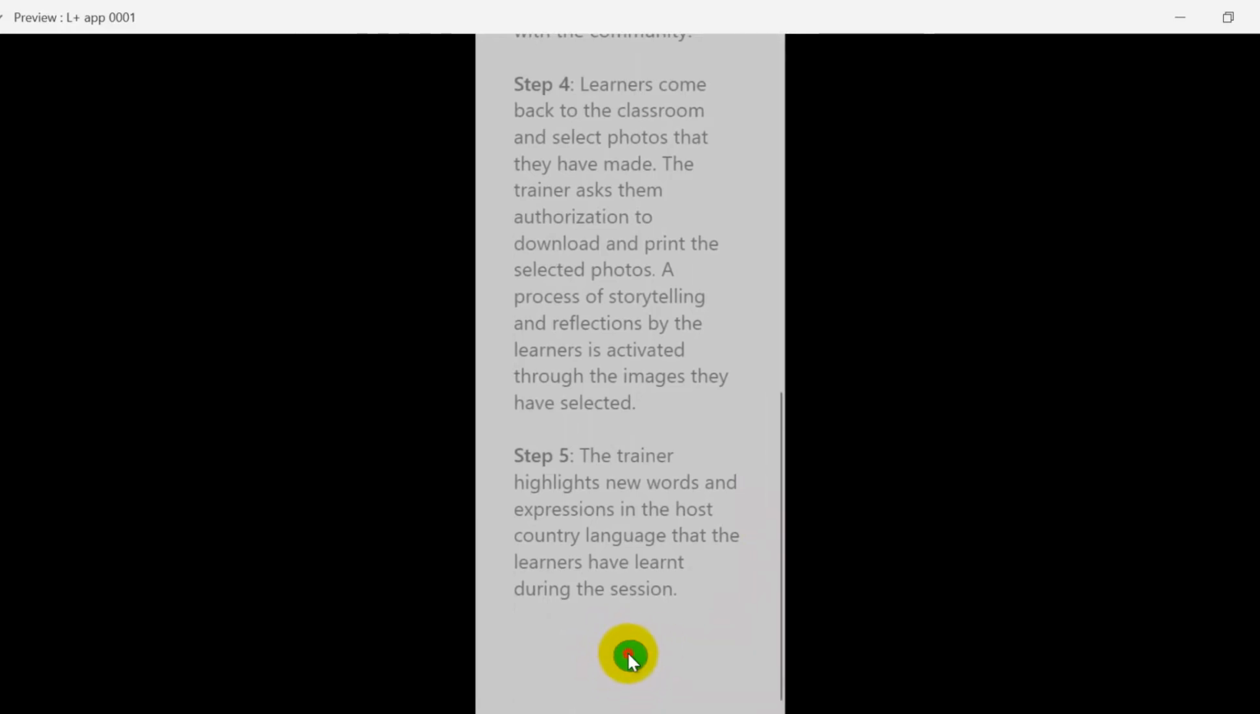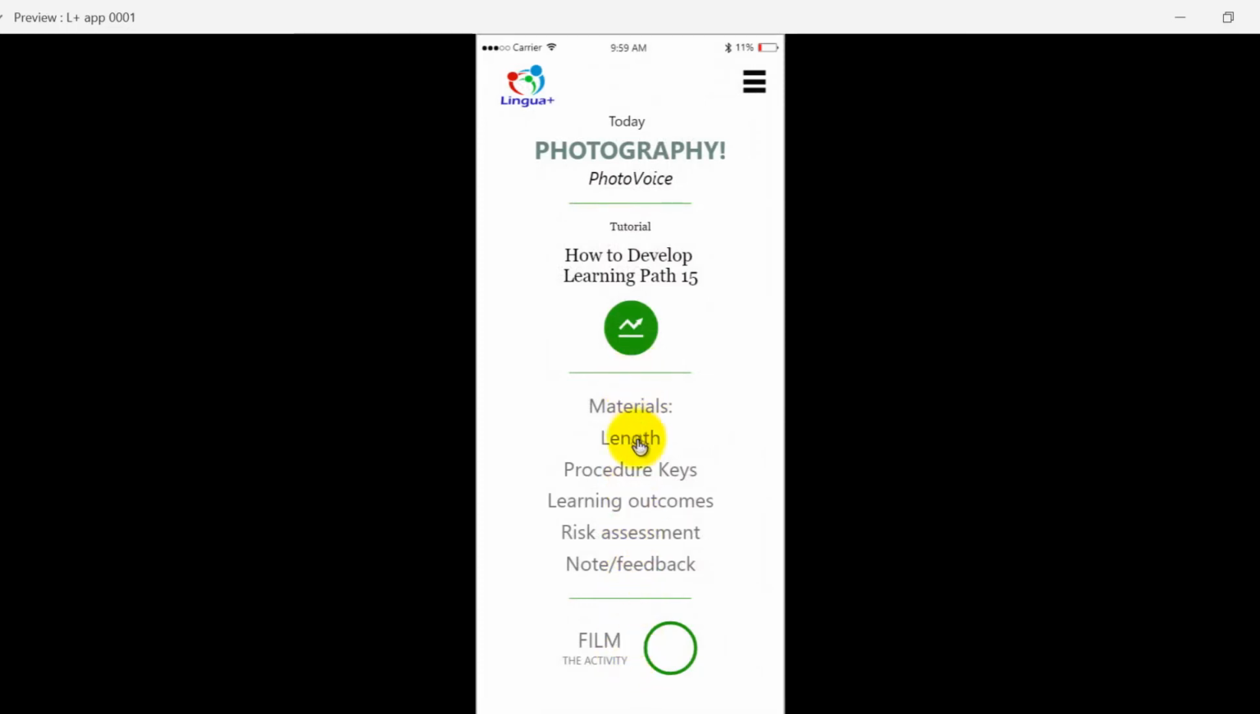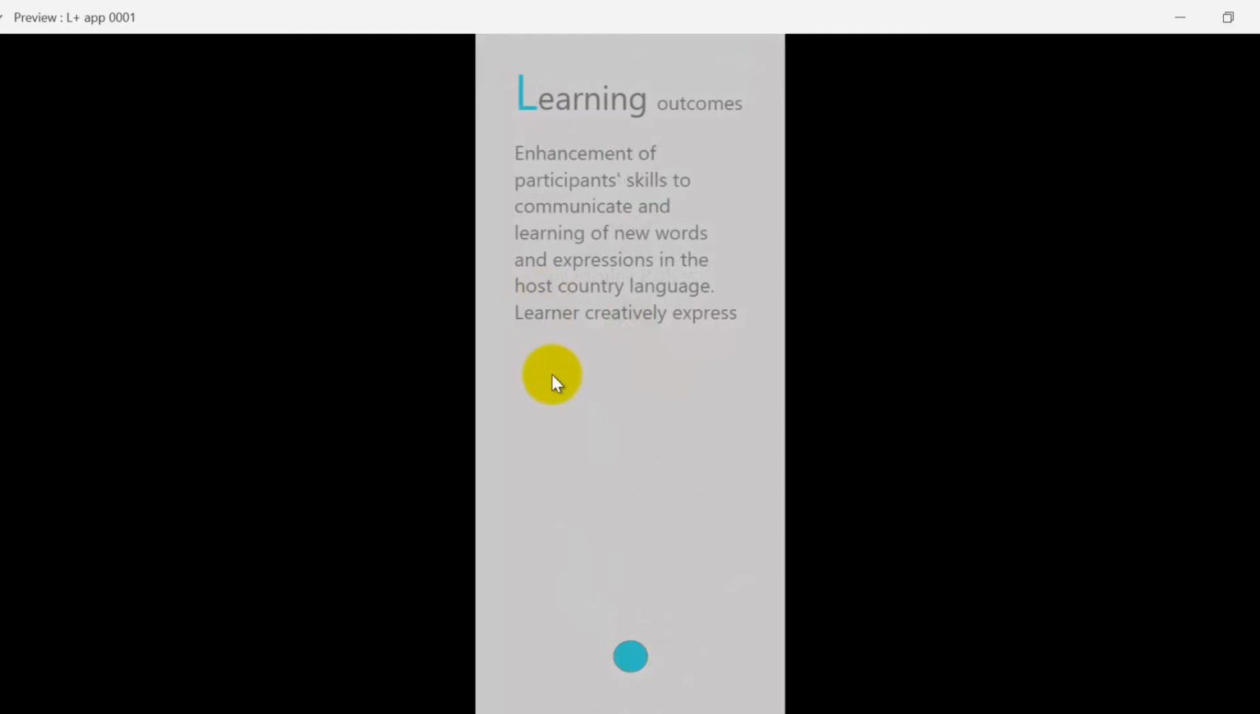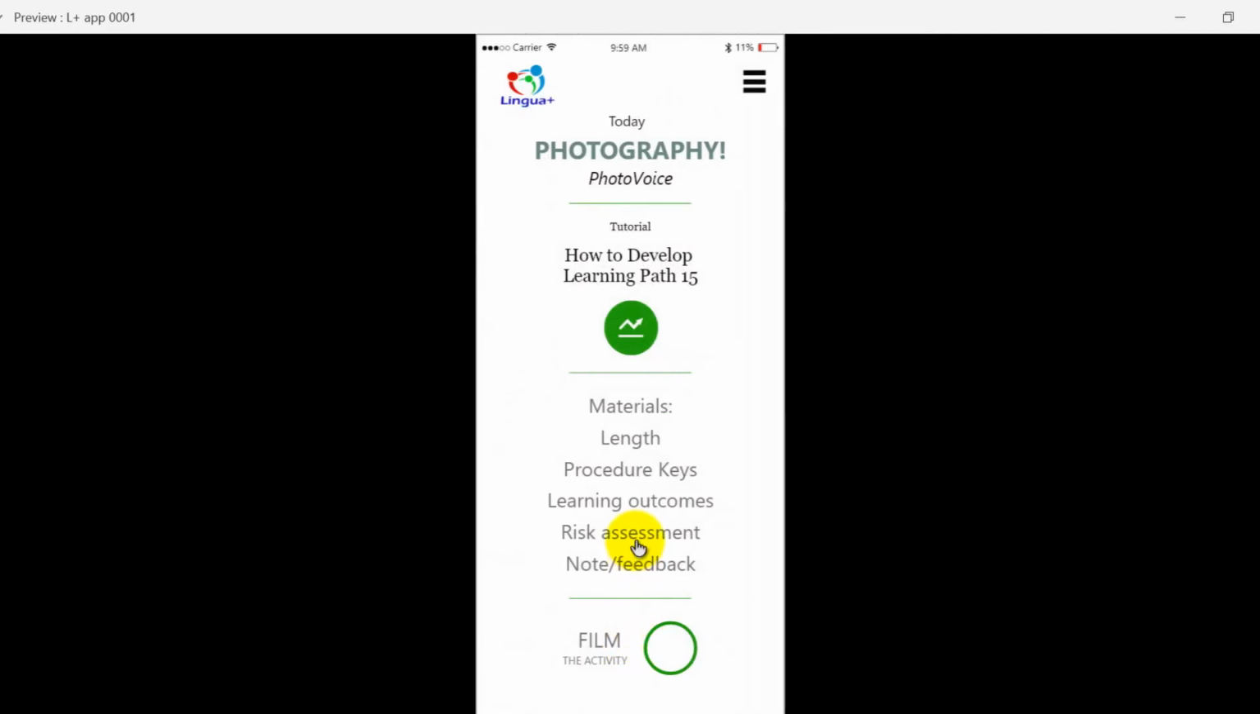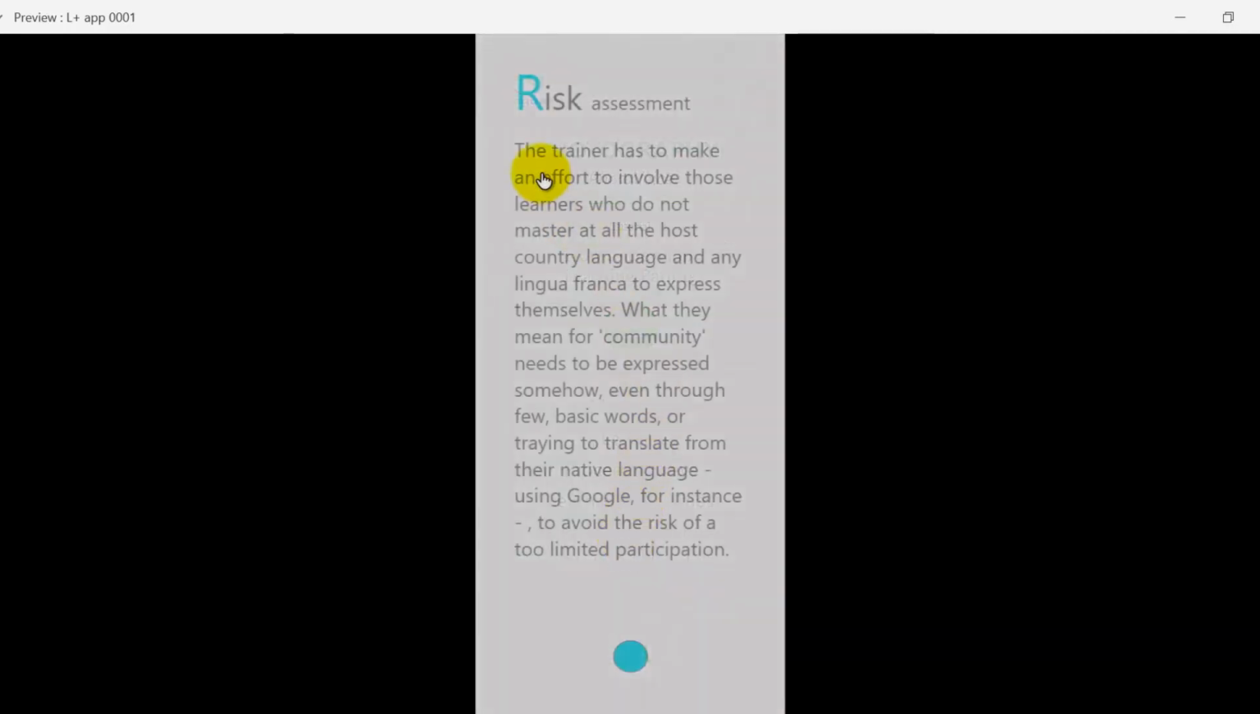Back again on the bottom, you go on learning outcomes. In the learning outcomes, you see what your learners will achieve after the activity. And then back to the risk assessment to see what are the parts that you need to check and to be careful about during this learning paths development.